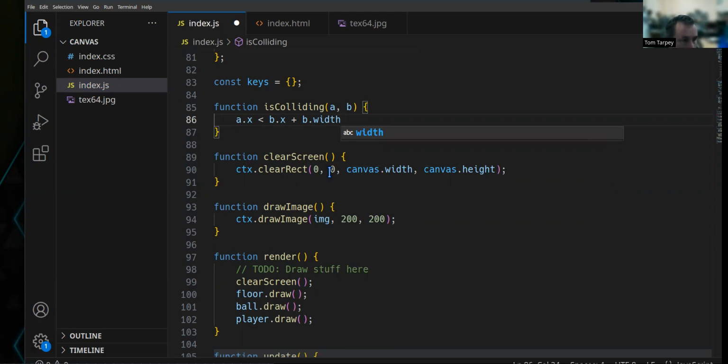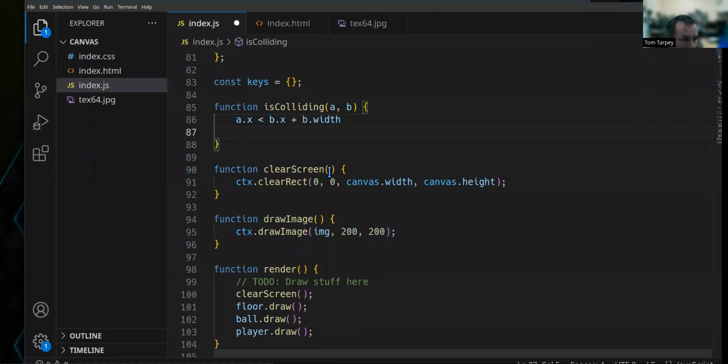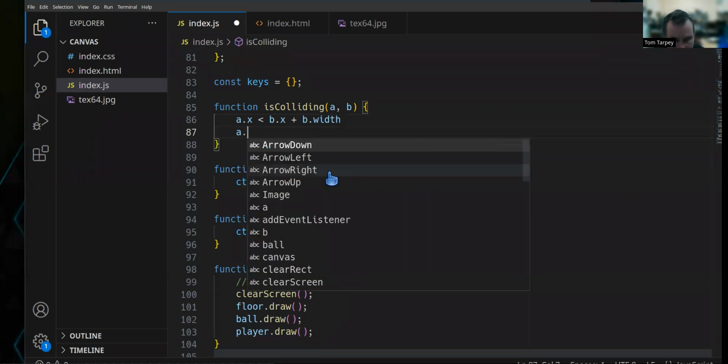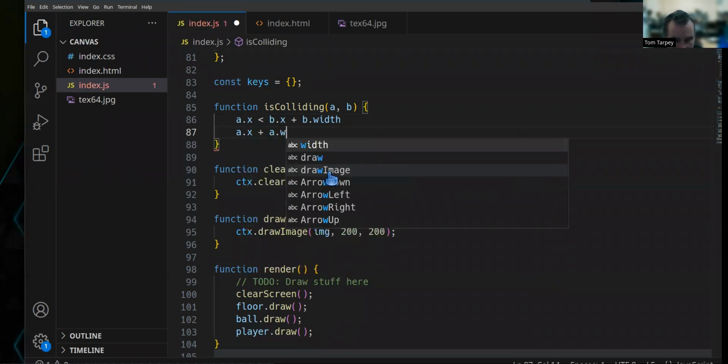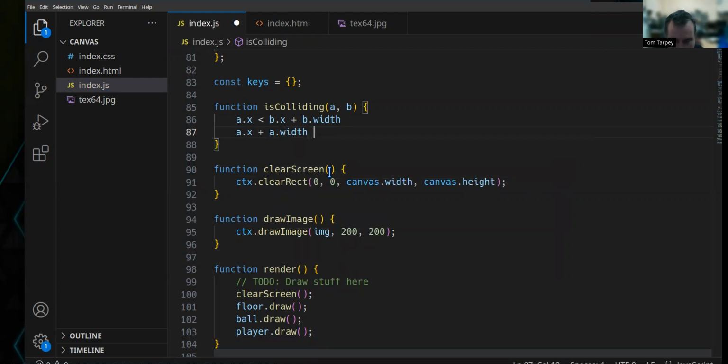So that's one part of it. Let's think of another part. Another part is if the x plus width is greater than theirs. So if A.x plus A.width is now greater than B.x. So that's another condition. If those two things are true, then we have it within the bounds of its left and right.